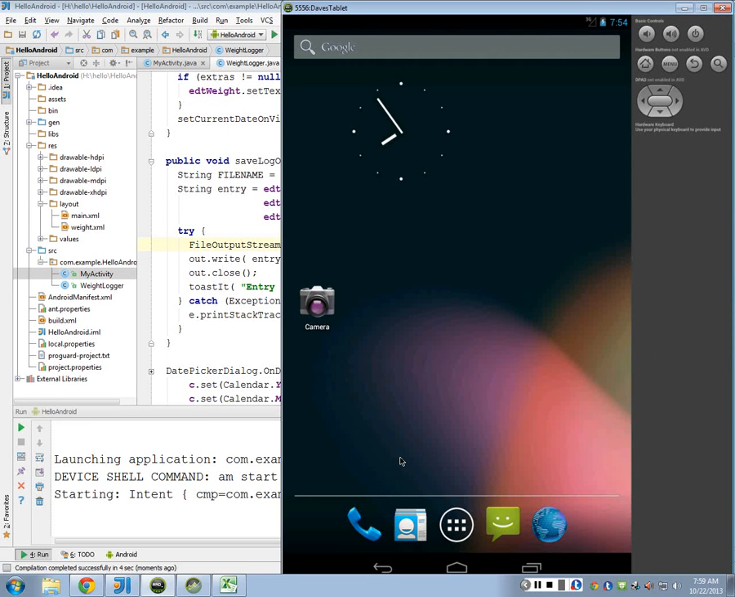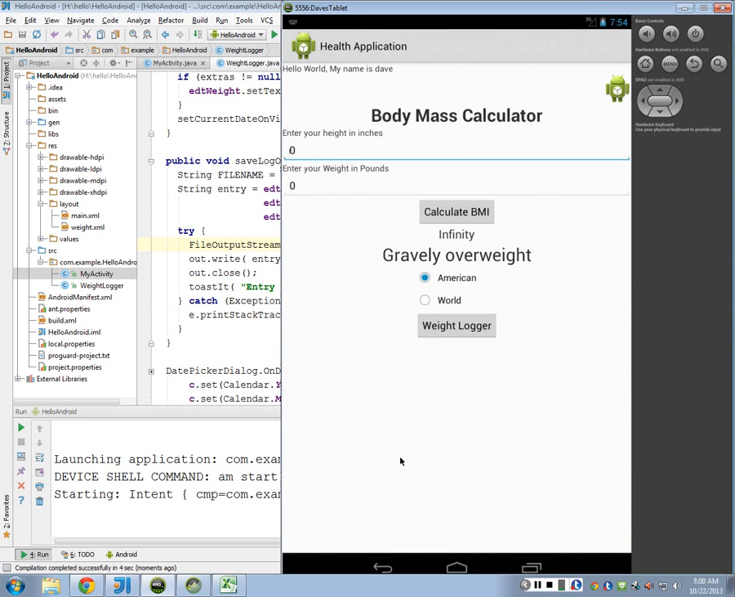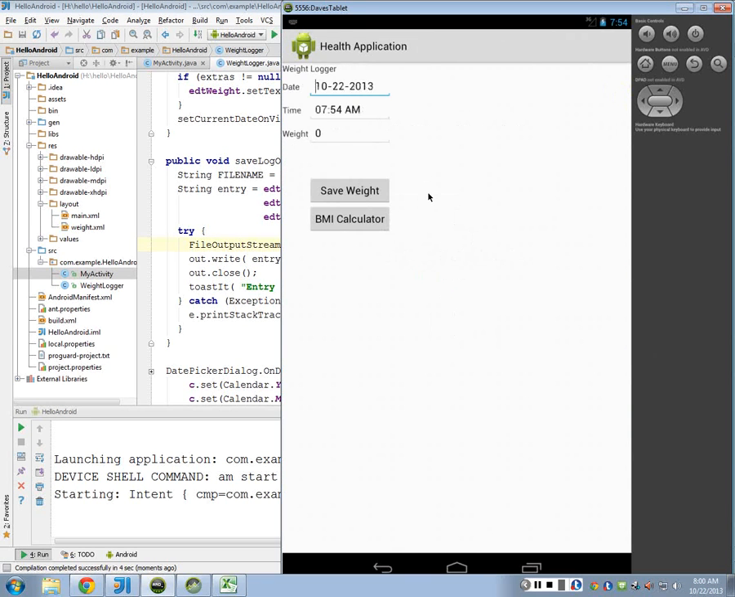So let's see if that works. It's 8 o'clock. It's 8 o'clock, by the way. Thank you, Siri.